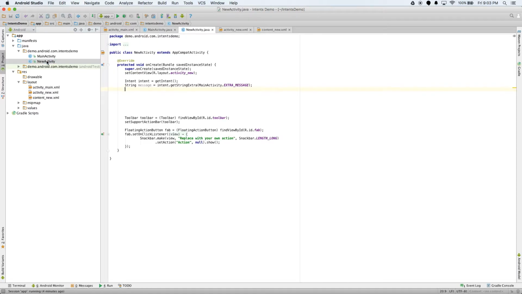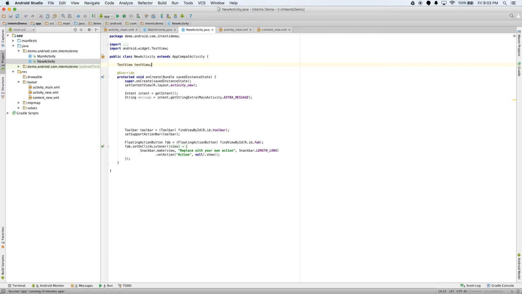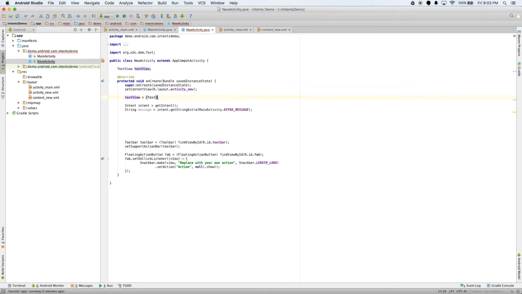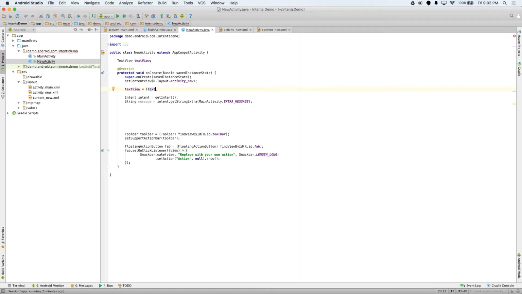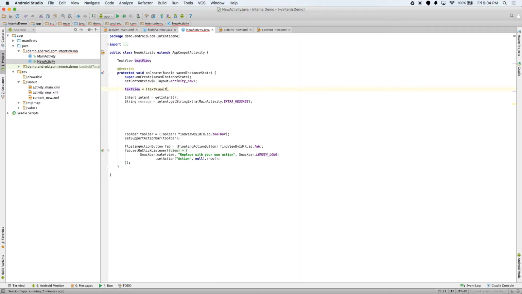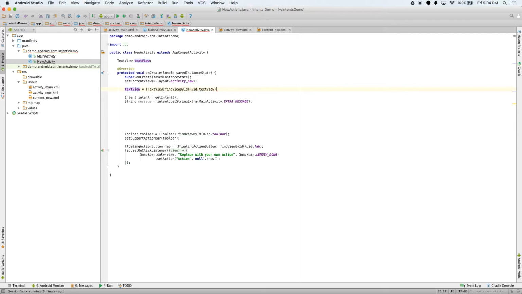Now when you go to new activity, first we have to create the variables like we did before. So TextView, okay. You're going to bind it to something. textView equals textView. My bad. Equals textView, findViewById R.id.textView.